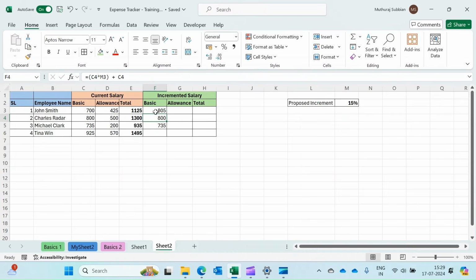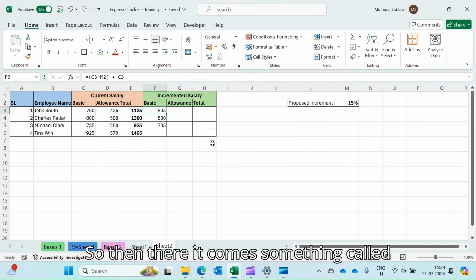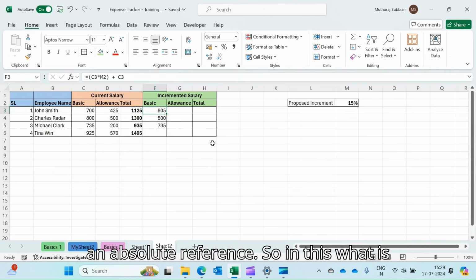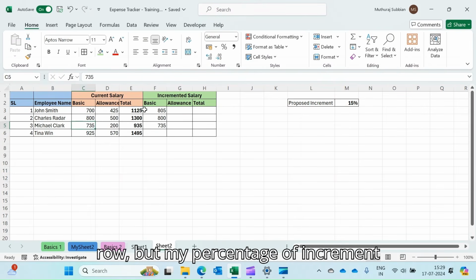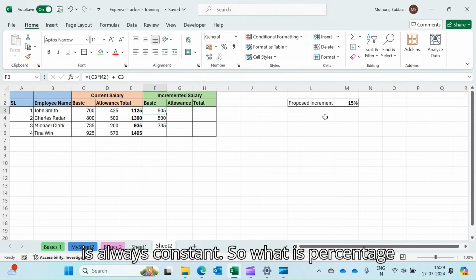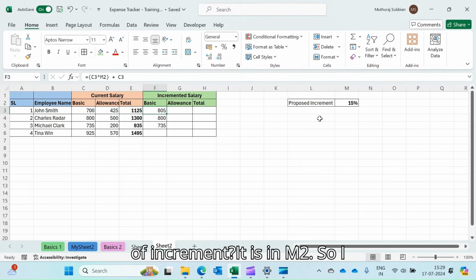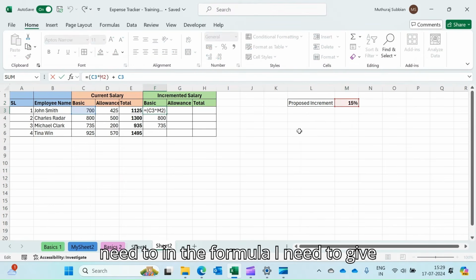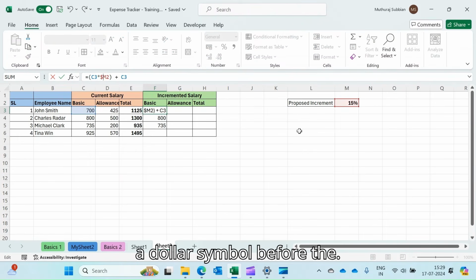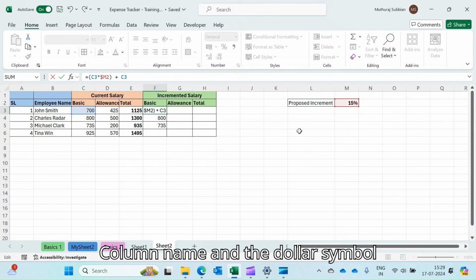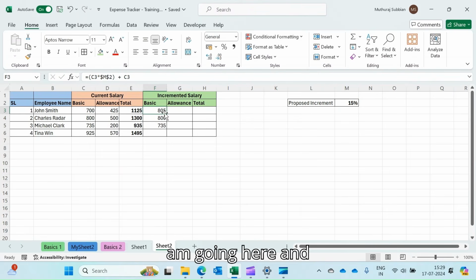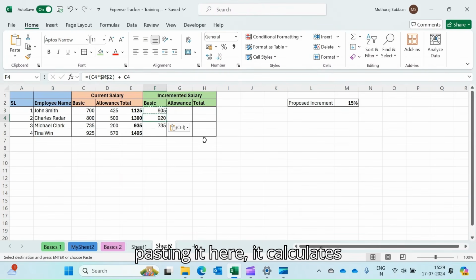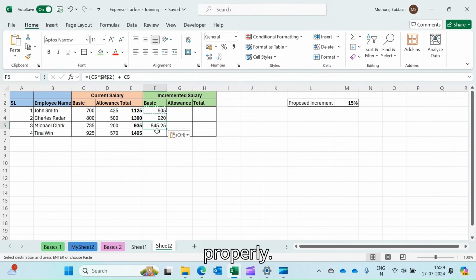So how do I fix it? Then there comes something called an absolute reference. What is the absolute reference? My basic pay is changing according to the row, but my percentage of increment is always constant. The percentage of increment is in M2. So in the formula, I need to give a dollar symbol before the column name and a dollar symbol for the row number. So if I go here and paste it here, it calculates properly.